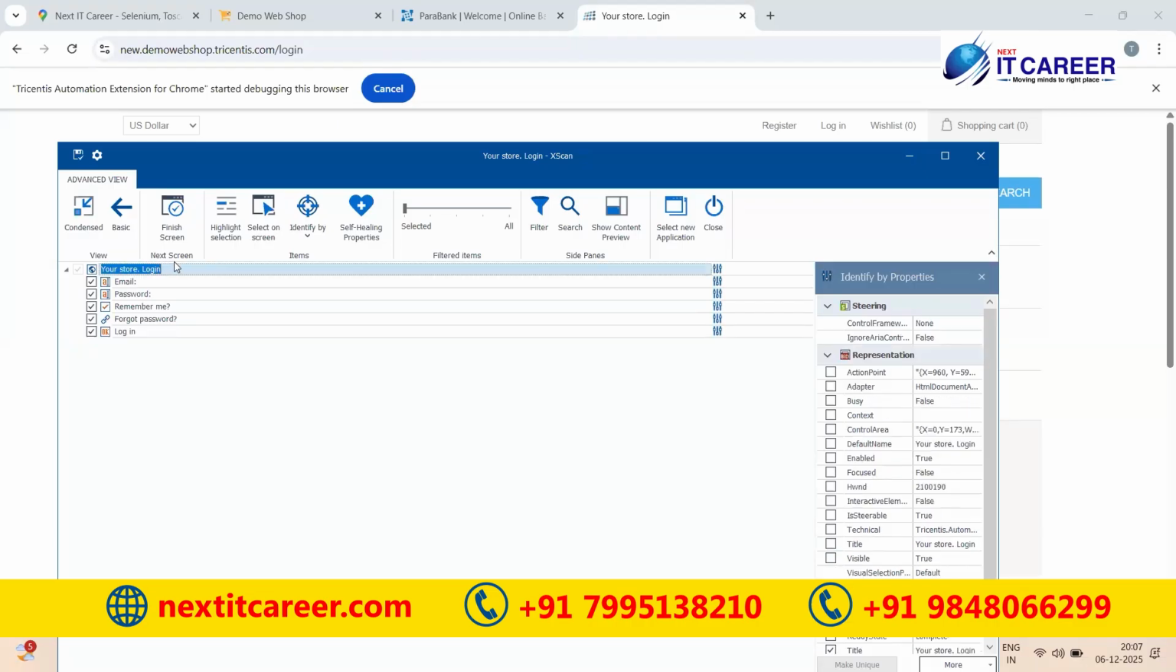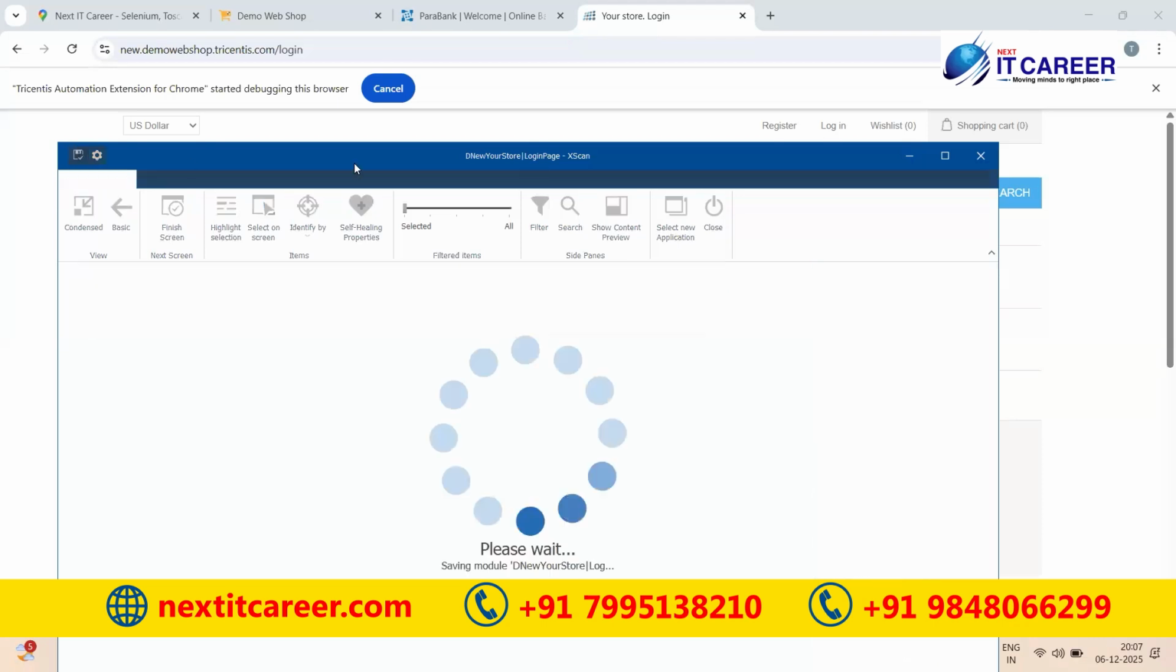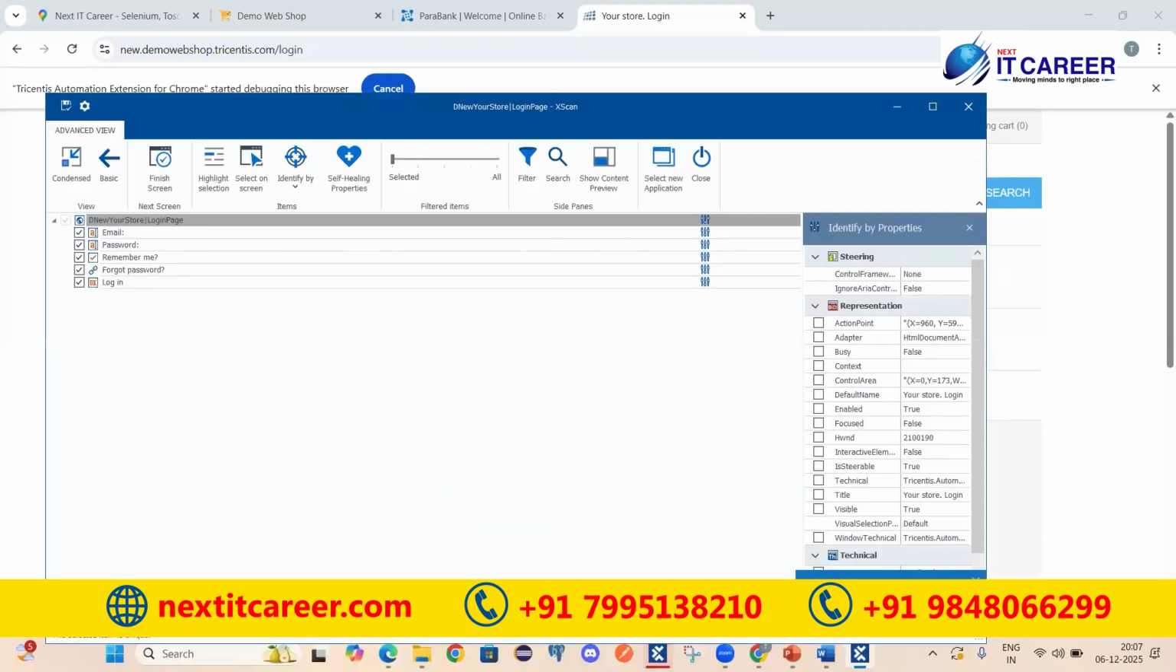And the module name, what I want is, let's say, D new your store. I want to name this as login page. Okay, I'm just giving it this way, and I will click on this save button. The moment I click on this save button, I get this message.